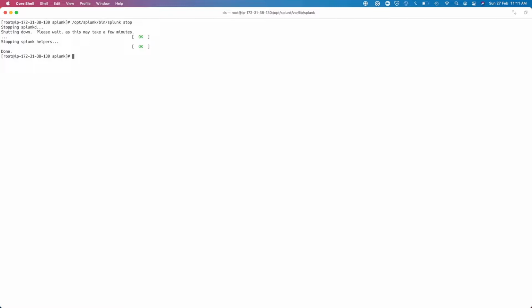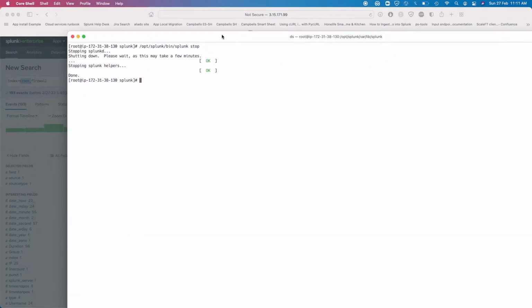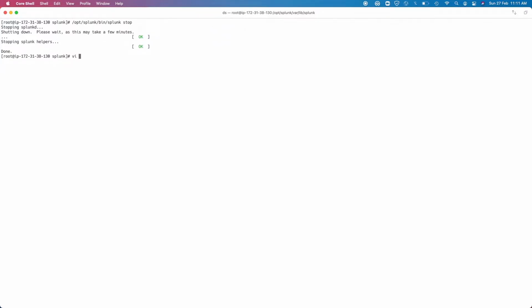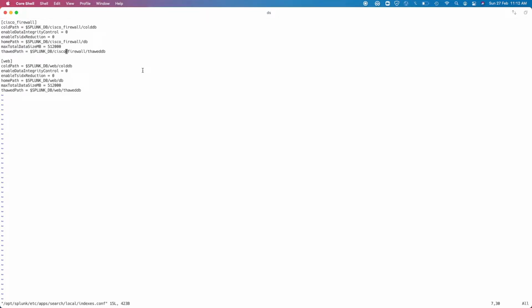That is, if you want to do it on Splunk on-premise and Splunk Cloud. First I'll show you how to do it on Splunk on-premise. We have the index defined already. The index name is Cisco Firewall, so all we have to do is, first of all, rename the index name. This index is defined in search local, because I created the index from the GUI.